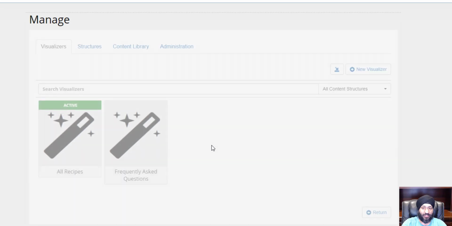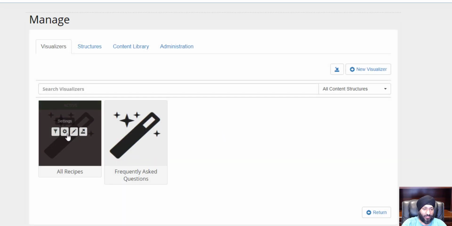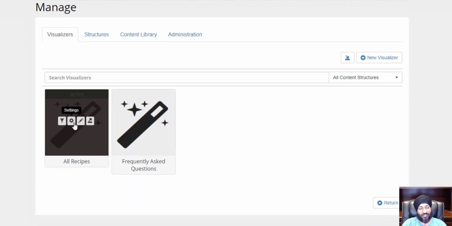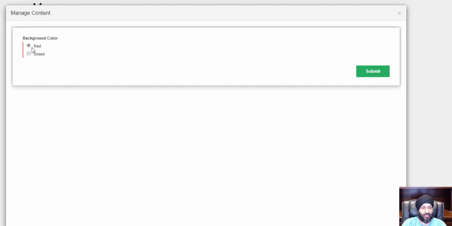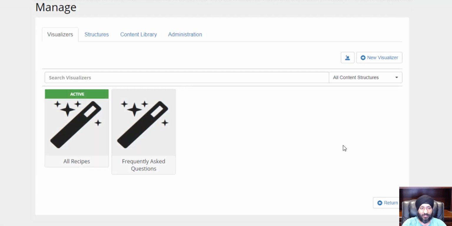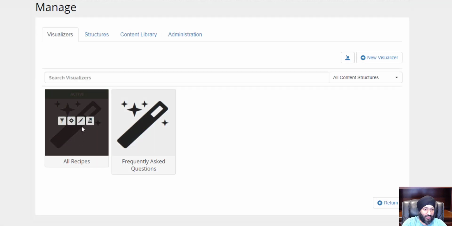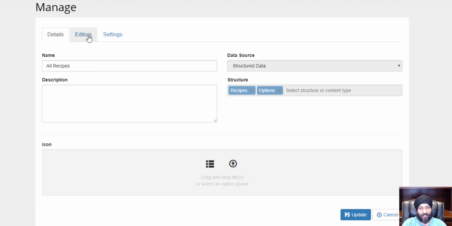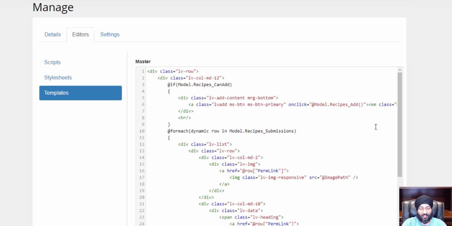What happens is inside your visualizer you see the settings. These are your instance settings. If I click on it, I get to choose my settings. So I'm saying for this instance I want to use red. I'm going to go ahead and update that. But we haven't really used these settings anywhere. So let's go back, edit our template, and use this.